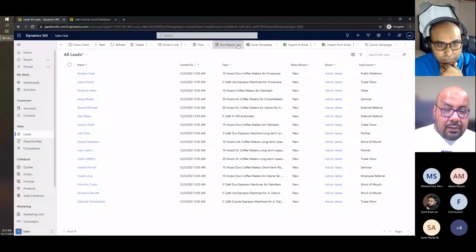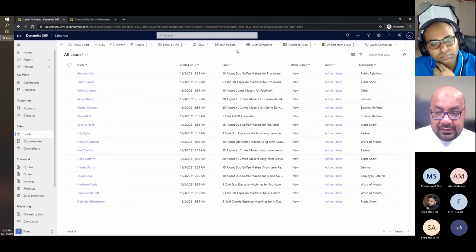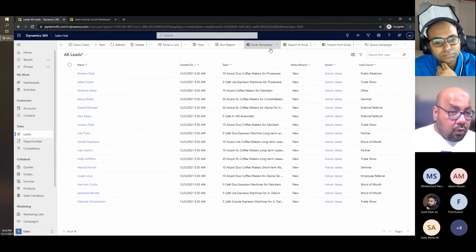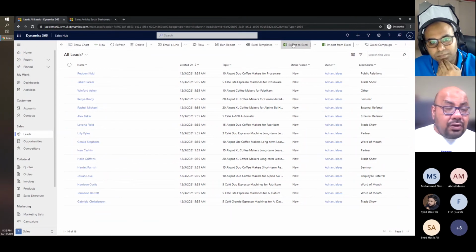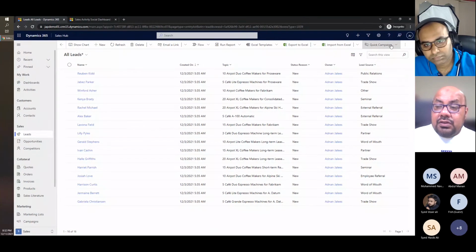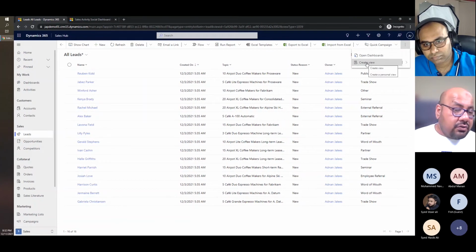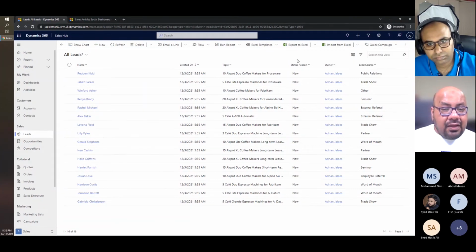There are some reports available out of the box as default reports from Microsoft, which are based on SSRS reports. You can also customize them. You can also have Excel-based reporting, where you can export the data pre-formatted, or export the raw data here. You can also import directly from Excel. If you want to execute any quick campaign, you can do it from here. Plus, you can open the dashboard or whatever view you want to look into. These are all operations you will find everywhere in the system.